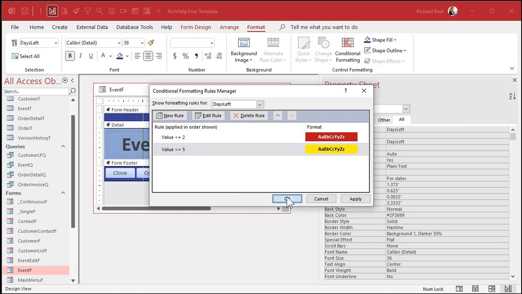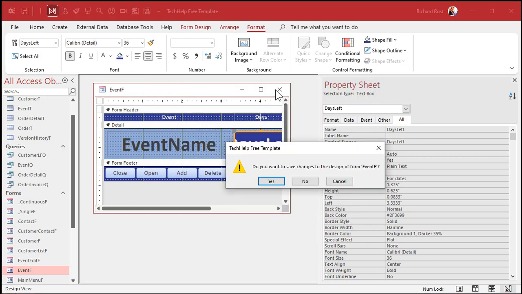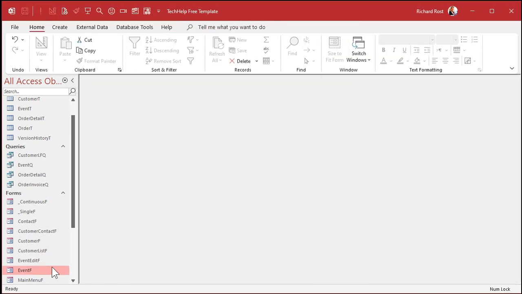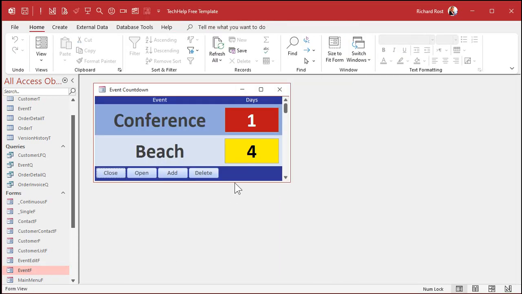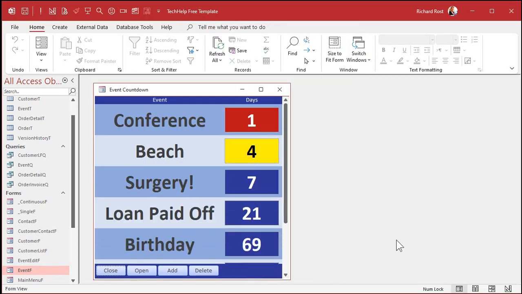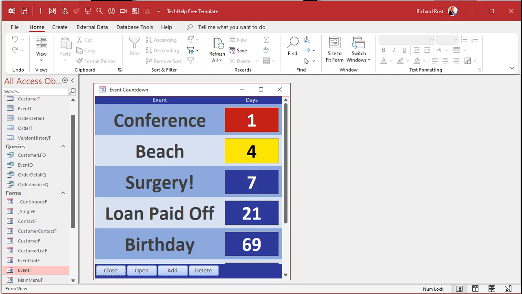Apply, hit OK, close it, save changes, open it back up again, and oh, look at that. Isn't that cute? All right, this guy's less than 2, this guy's less than 5. We got our colors. Sexy. I think I like this one better than the one that I had on the title slide. I'm going to change it.